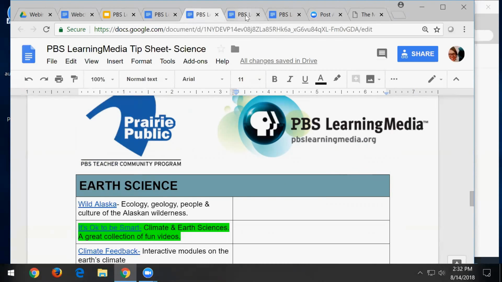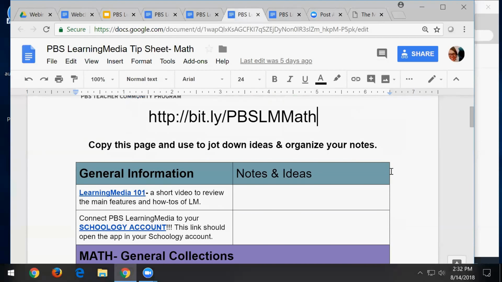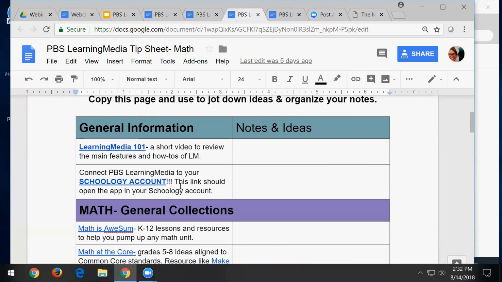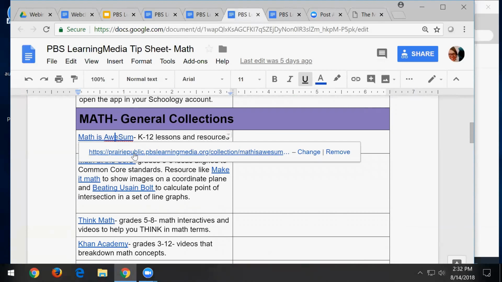Too much stuff to share, and we're going to go into math. I'll give a little disclaimer. Math folks, I apologize. You are the most scantily served group on PBS Learning Media. That said, there are still a lot of great resources. I've put some general collections here. This is probably the best collection.